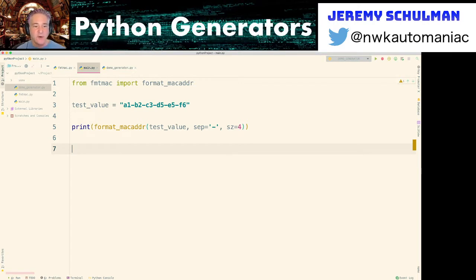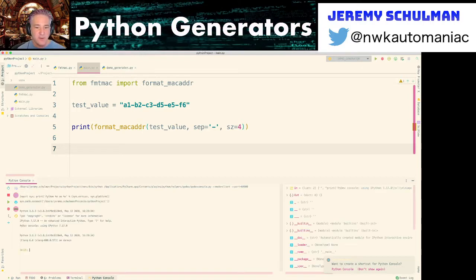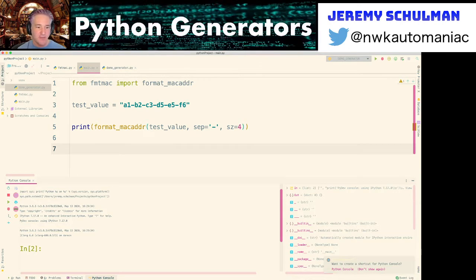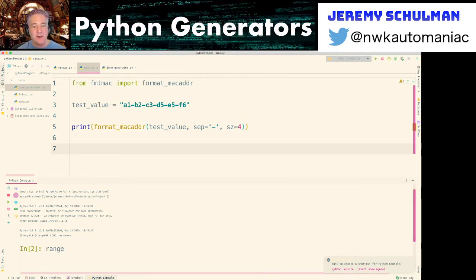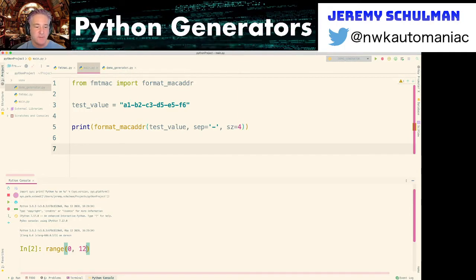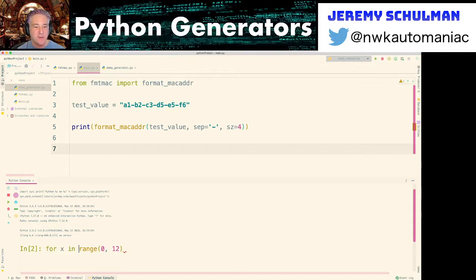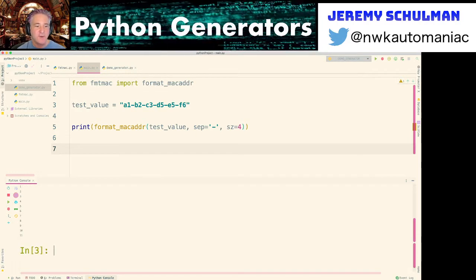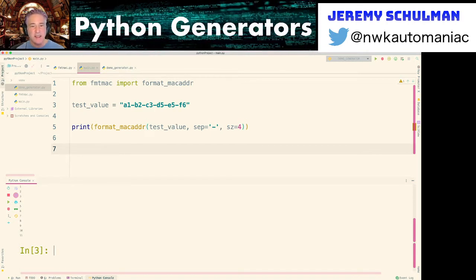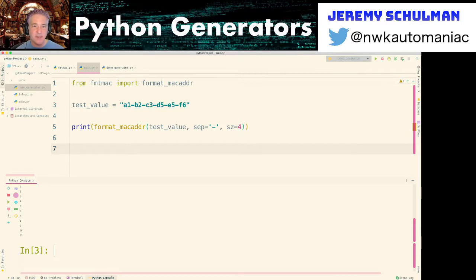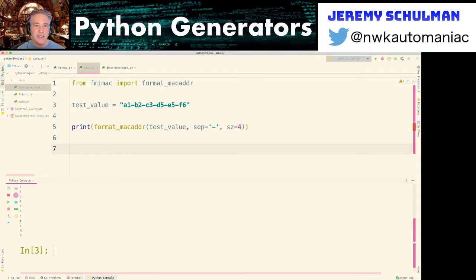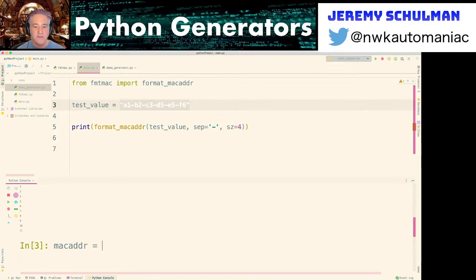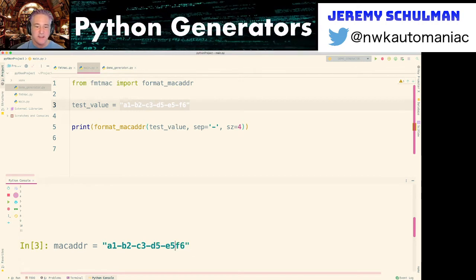Okay, so let's go back to the range function for a moment. I have range, and I can say I want to loop 0 to 12, for x in range, print x, and you get your numbers, 0 through 12. Well, let's say that what you really want to do is skip chunks, right? So let's start with something a little bit simpler. Let's say this MAC address is this variable, but let me take out these dashes. Let's just make it just the flat characters.